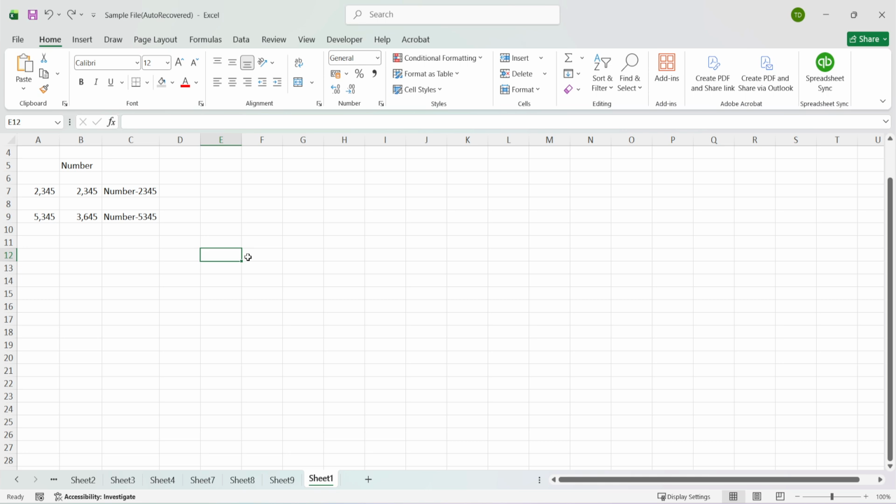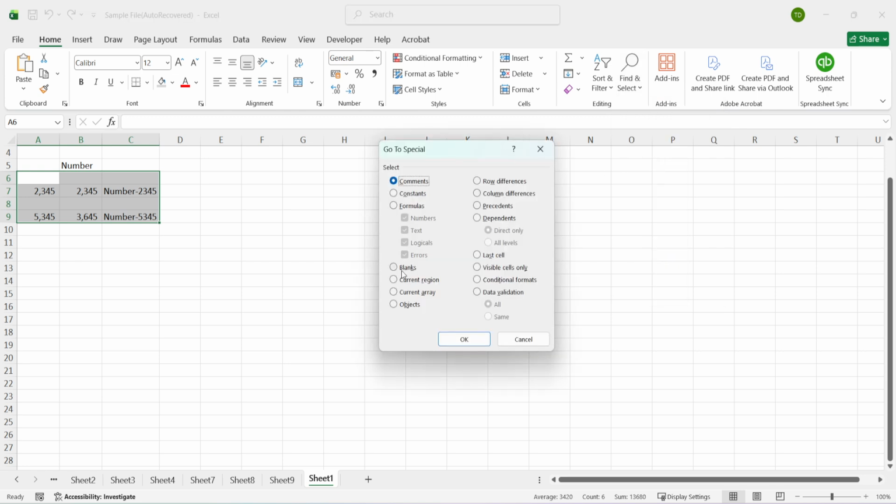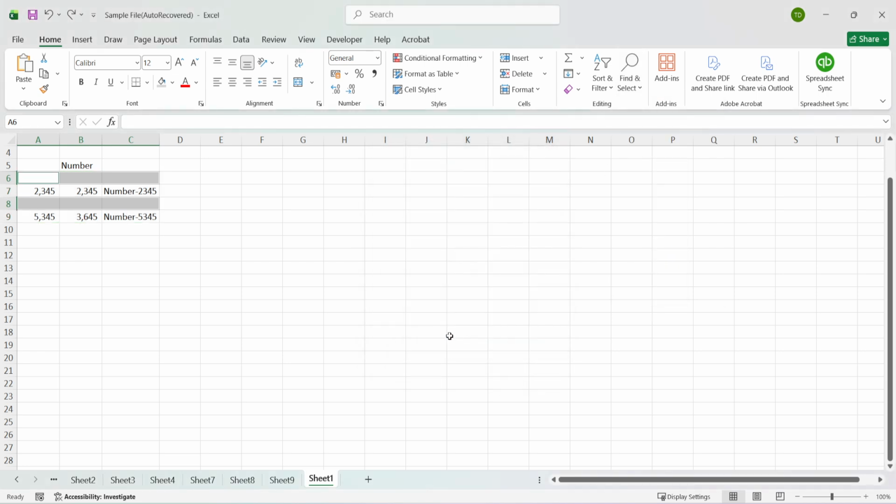Select your data range, then on the Home tab in the Editing group, click Find and Select, then click Go to Special. In the dialog, click the Blanks option and click OK. Excel selects all the blank cells. Now in the Cells section at the top, click Delete and choose Delete Sheet Rows. Your empty rows disappear and the data shifts up.